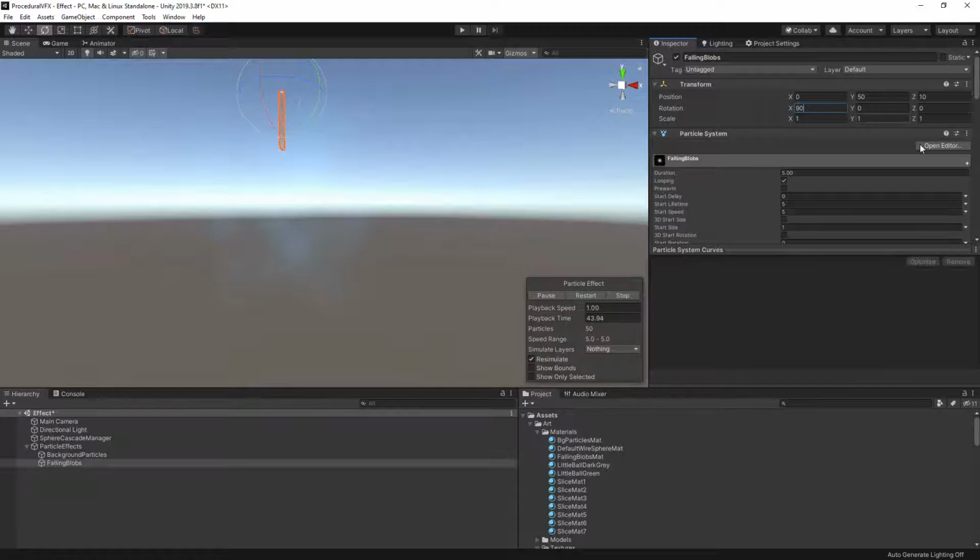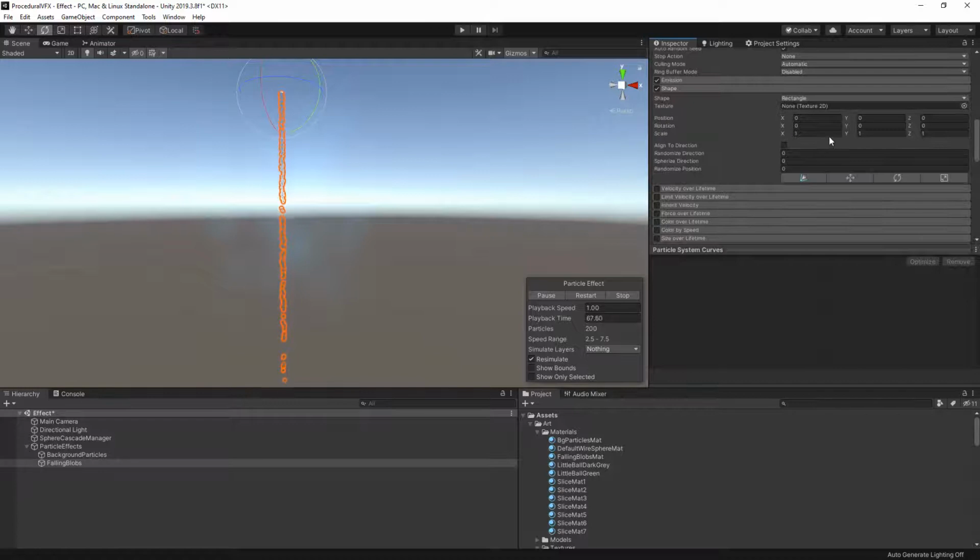90 degrees. The lifetime is gonna be 20 again, and the start speed is gonna be between two constants, something like 2.5 and 7.5. I think that's all right. And this is gonna be scale, sorry, 60. This is gonna be 60. That's all right too.